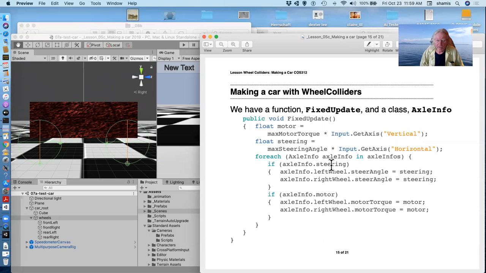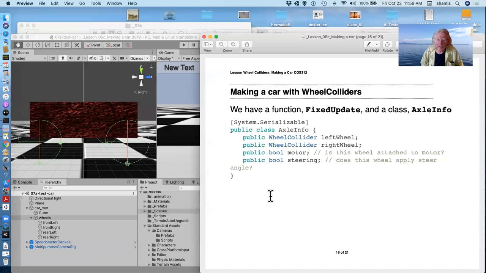If the axle is a steering axle, I will set its steer angle. If the axle is a motor axle, I will apply torque. Now, one thing I want to show you here is the axle information class. This is a system serializable class. This allows us to put it in the inspector and be able to see it. It has a number of things. It has a left wheel and a right wheel, and it has a motor and a steering.